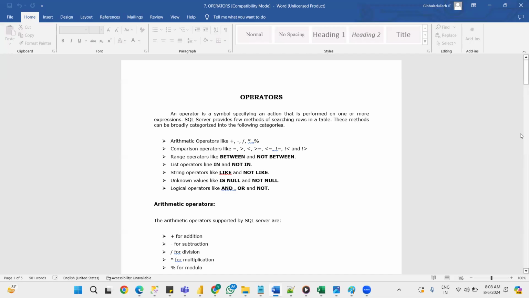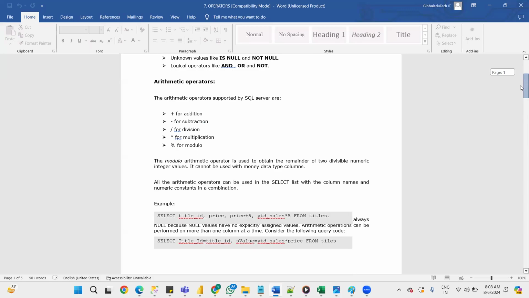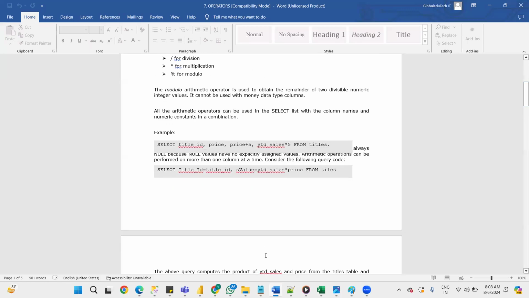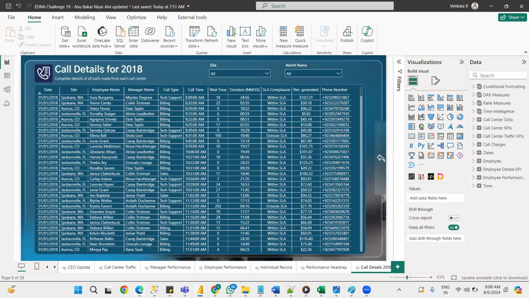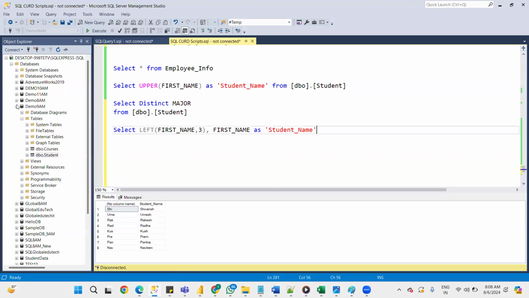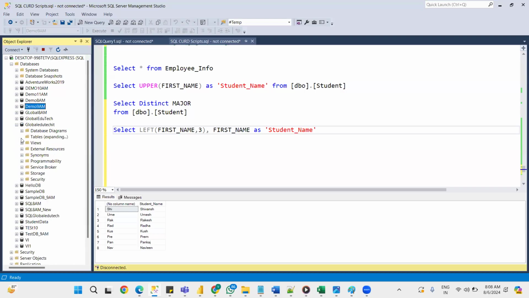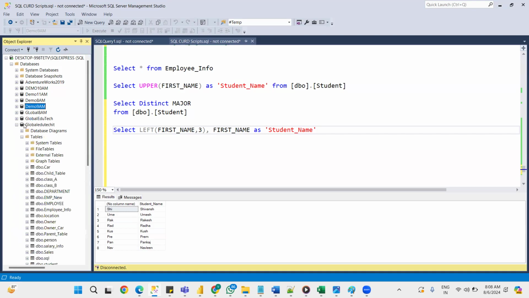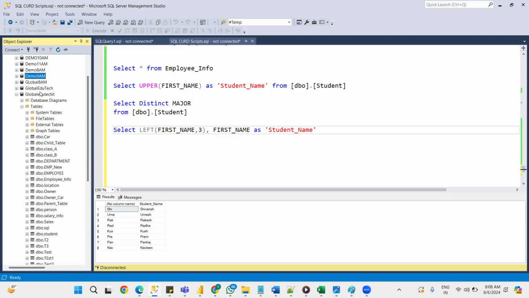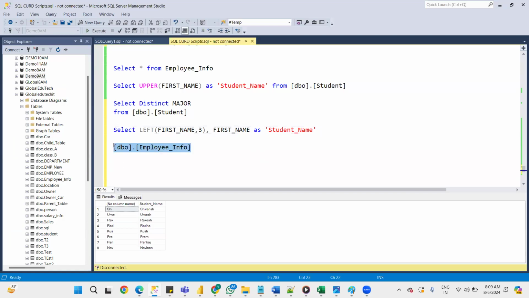So, arithmetic operators. Take one, use the data table. This is the server having multiple databases. These are the databases. What is a database? The simple definition is a collection of objects. A table is one object. Let's see the employee info table.